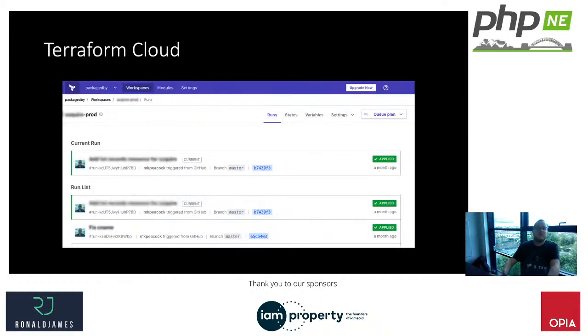Okay, so I mentioned that there was a thing called Terraform Cloud. Terraform Cloud just allows us to run Terraform through their cloud services. So instead of me running Terraform Plan or Terraform Apply, I could still do that, but it would actually delegate the work over to their cloud services.